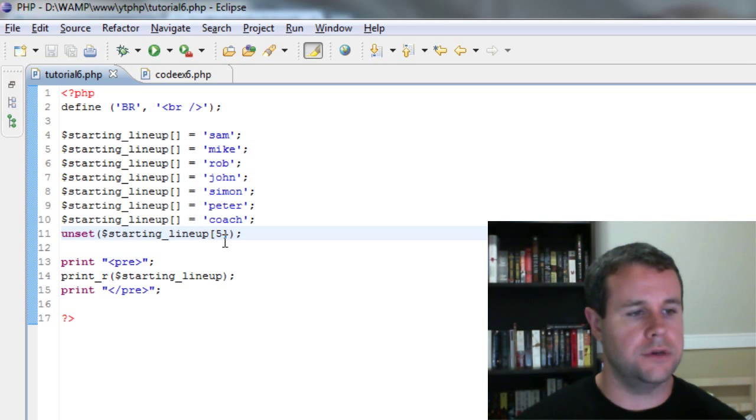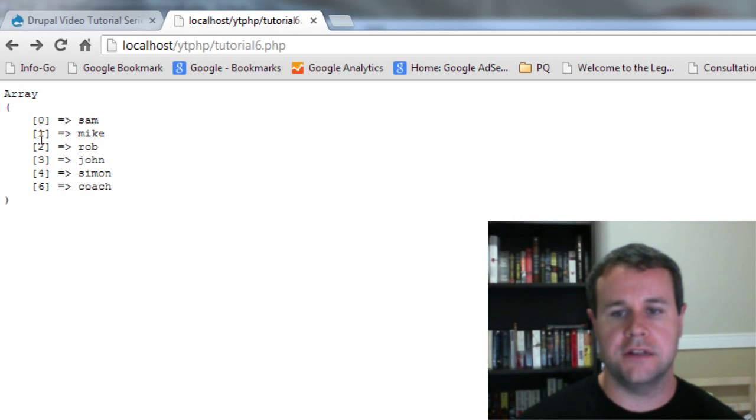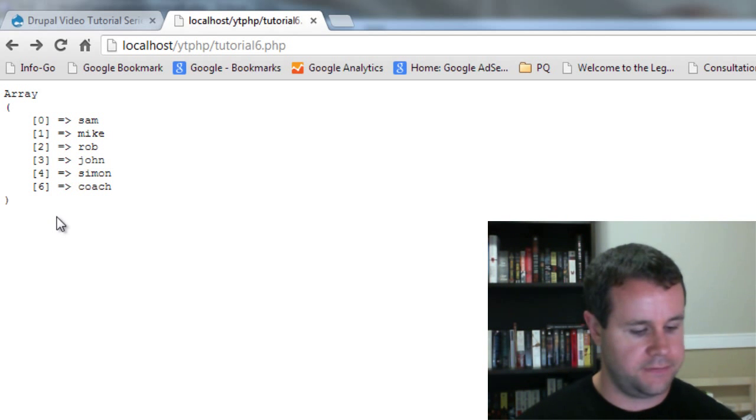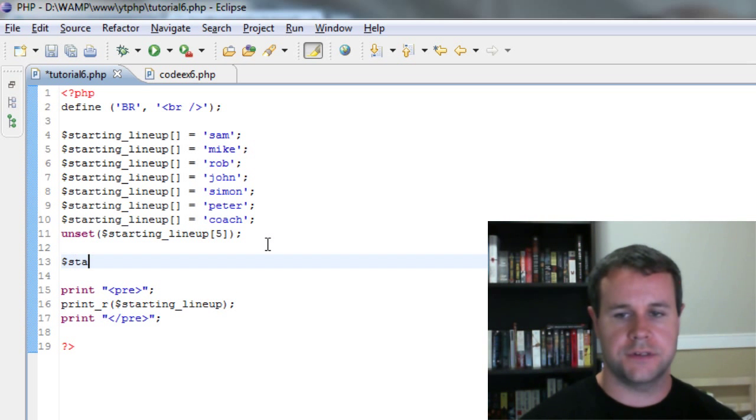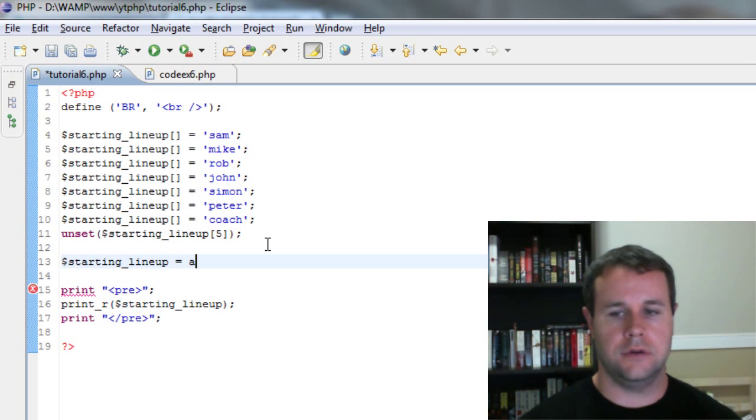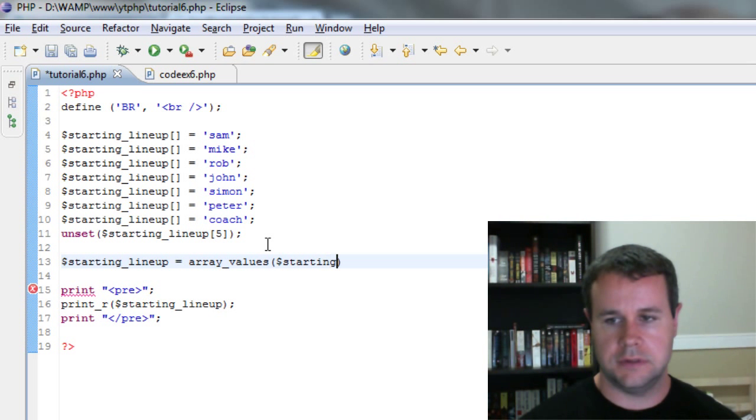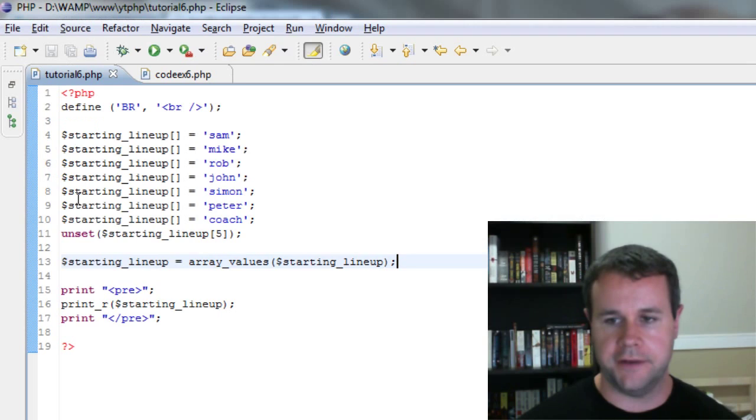I guess the other thing that I want to show you is that if we go back over to our site, you'll see that we've got 0 through 6. We're missing 5. We want to reorder those. What we can do is set starting lineup equal to array_values and then pass in starting lineup. Go ahead, save that. We'll go back over to our script, reload it, and you'll see now we've got 0, 1, 2, 3, 4, 5.